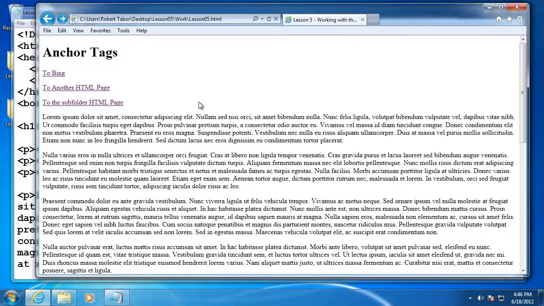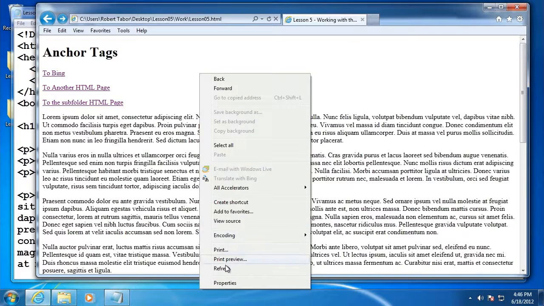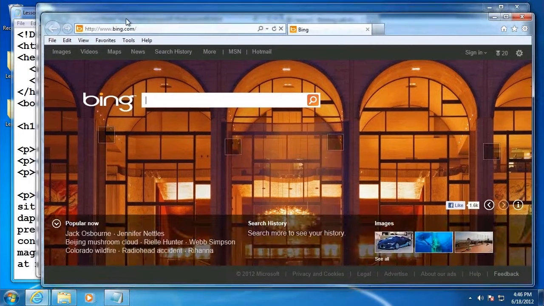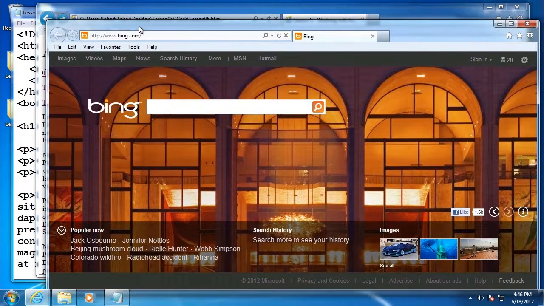That's important. Let me refresh my web page and then click the To Bing link, and now notice that it opens up a second instance of Internet Explorer. Now that's just how I have my copy of Internet Explorer configured.